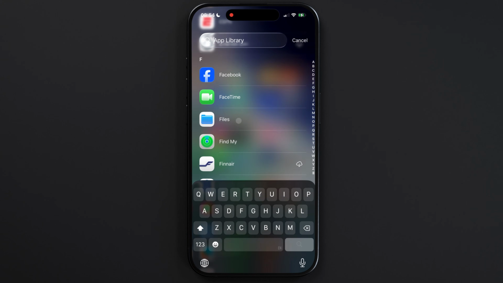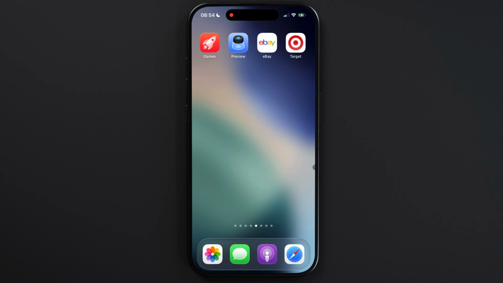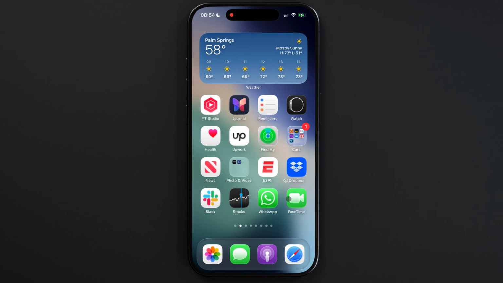This part can sometimes be confusing because the app doesn't always go where it used to be. Your phone will place it in the first available empty slot within your home screen pages, so in my case, I'll have to swipe back quite a bit to find the app that I just brought back.